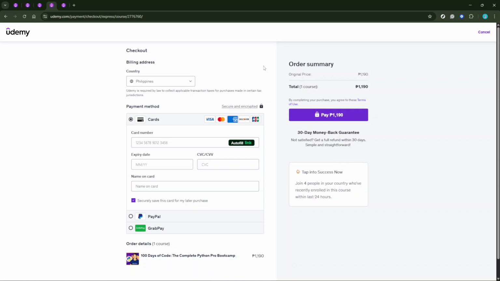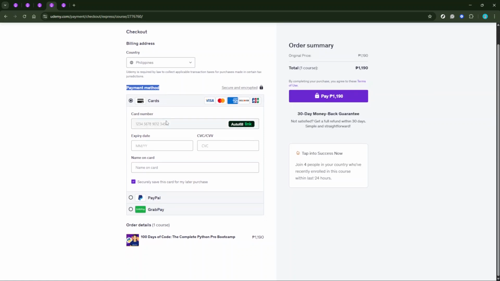Following this, you'll be prompted to choose a payment method. Udemy supports a variety of payment methods, including credit and debit cards, PayPal, and other local payment options depending on your region. Pick the one that suits you best.